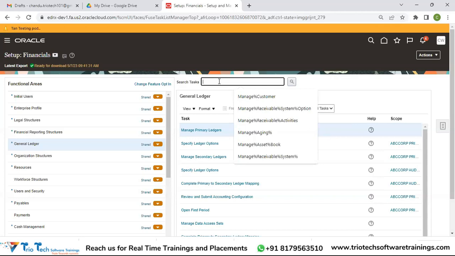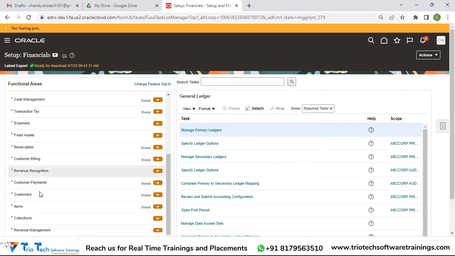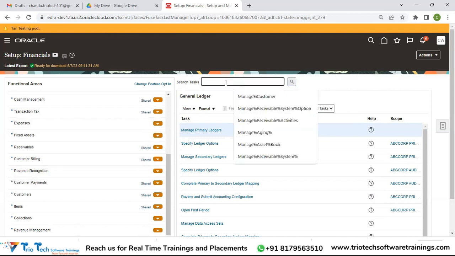Now I don't know under which particular application this belongs to. So I don't know the functional area under which I would be able to find the task called manage customer. So I can simply search it from here. I will enter the keywords manage. The wildcard character that helps in the search process is percentage. Then manage percentage and customer.